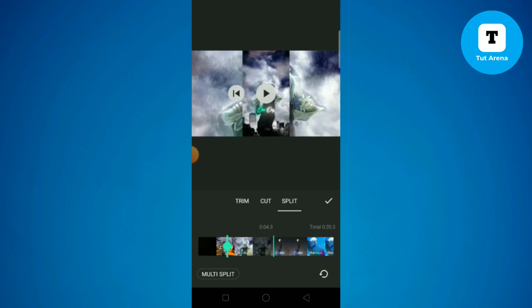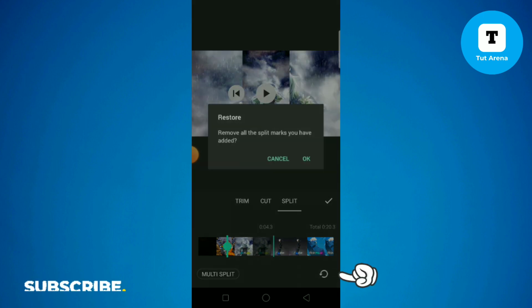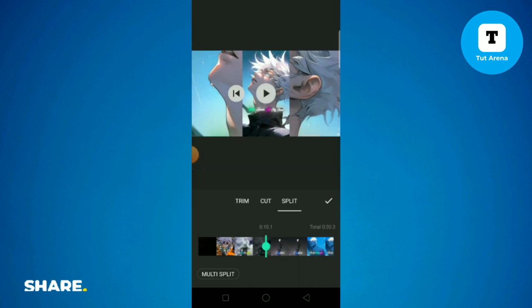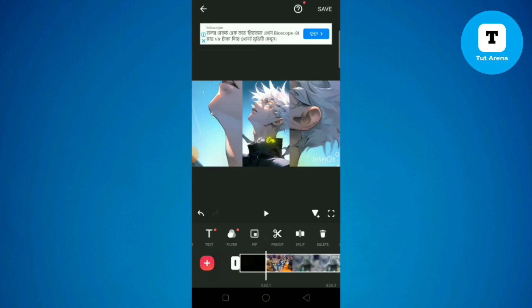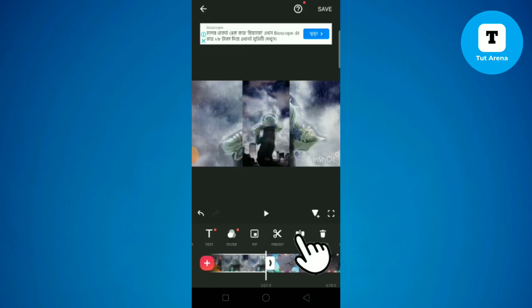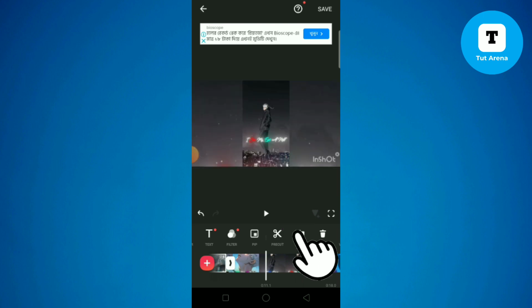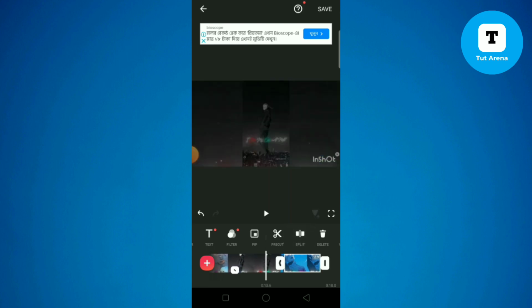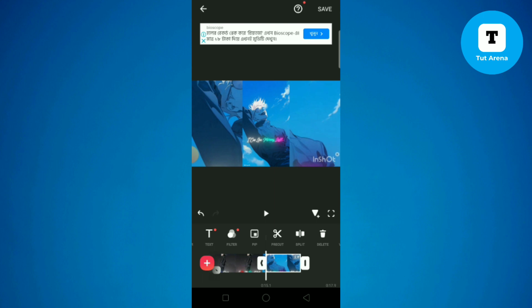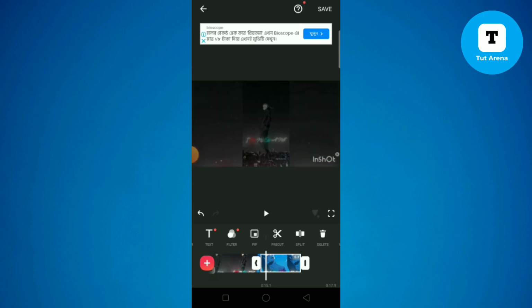To remove the changes, you have to tap on here. Then if you tap on OK, then you can also remove the changes. And then you guys can see the changes. You guys can also split the video by using split option here. And then if you tap on the split option again, then you guys can split the video. You guys can also trim the video like this.